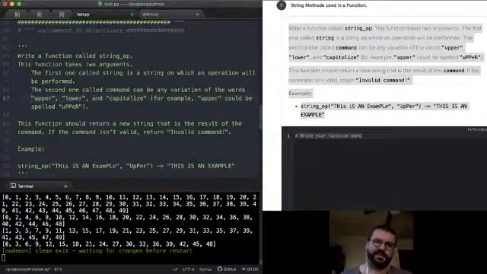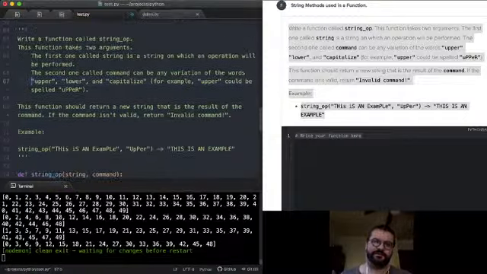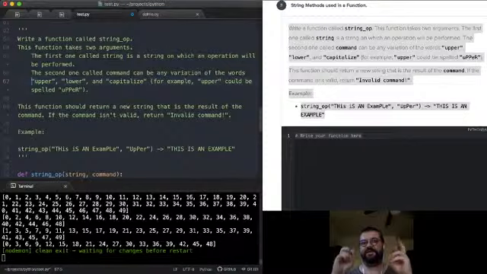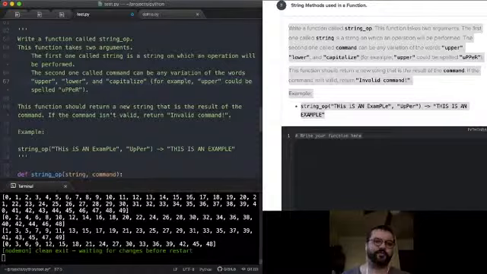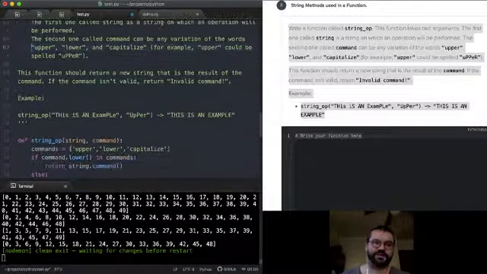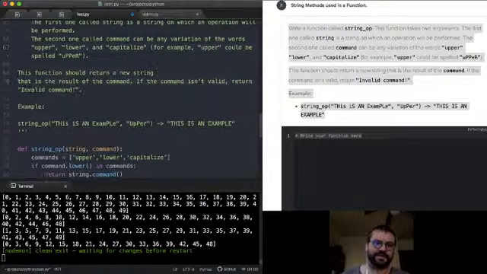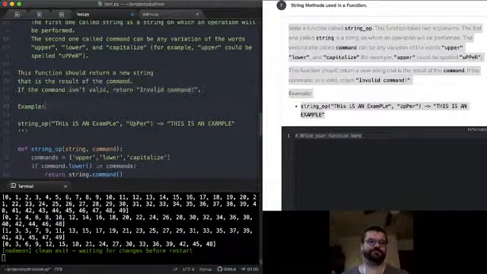So we're looking for any command that is the same in its letters, not necessarily the same in its casing of those letters. Fortunately, this is about manipulating string case, so we should be okay. So this function should return a new string that is the result of the command. Blah, blah, blah. Okay, good. Looks like I have the right idea here. I'll just delete this. Good.